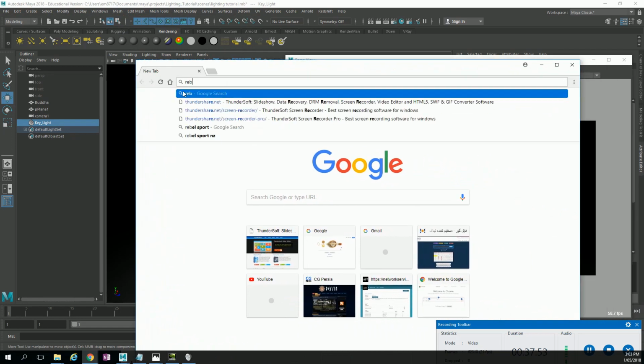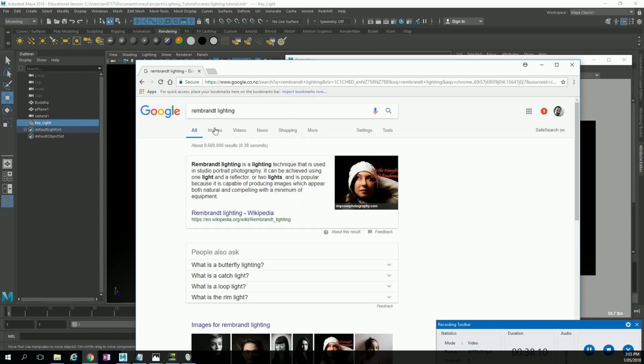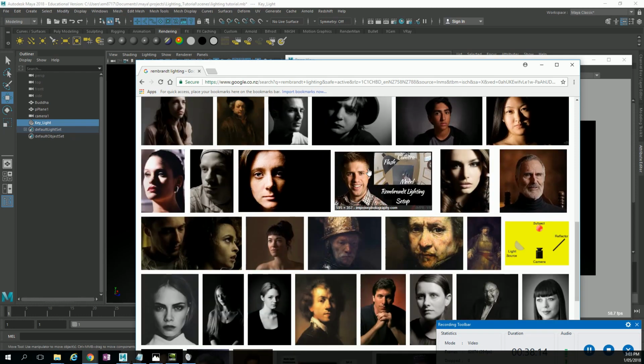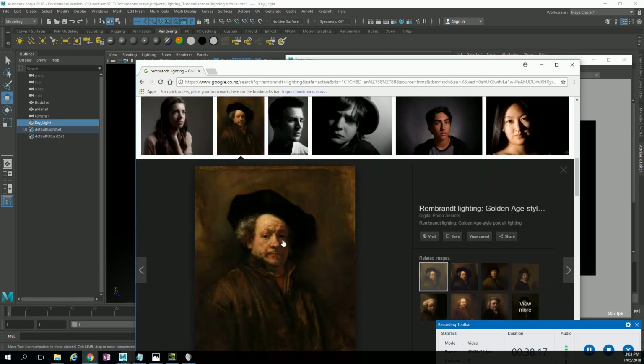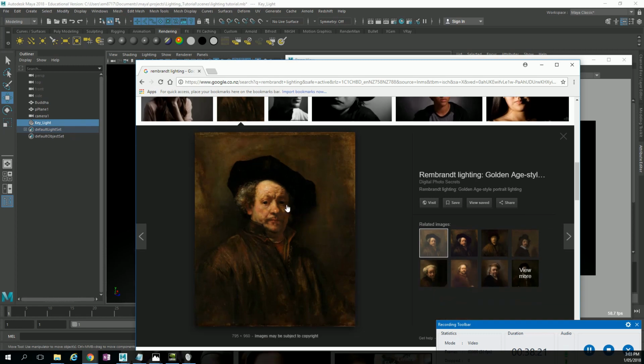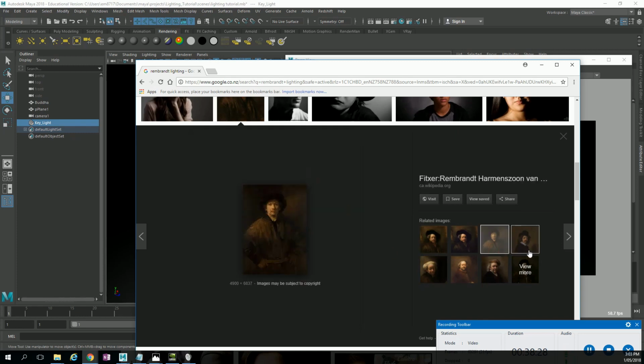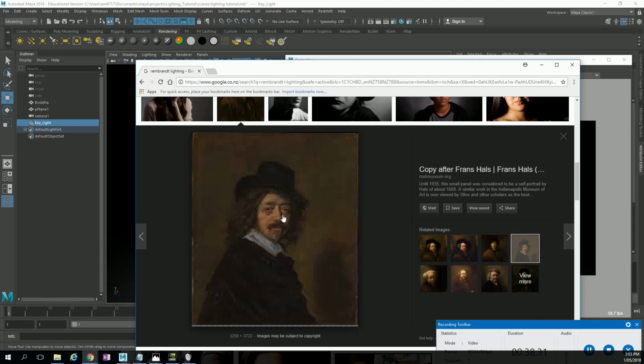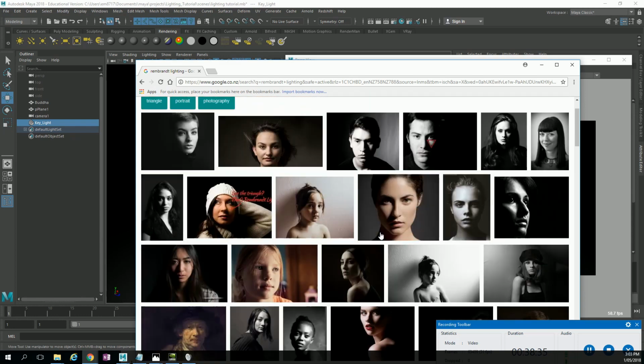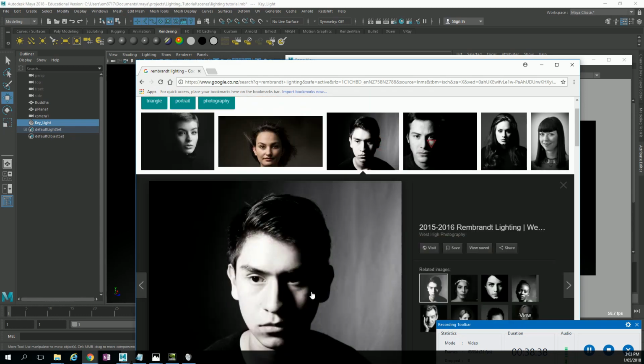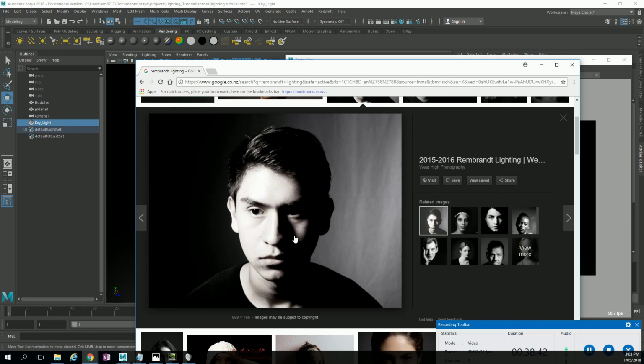It's Rembrandt lighting. If you look at Rembrandt's paintings, he positions the light in his paintings in a way that it creates that very beautiful triangle on one cheek. So the Rembrandt style of lighting is you position the light direction in a way that creates that triangle.